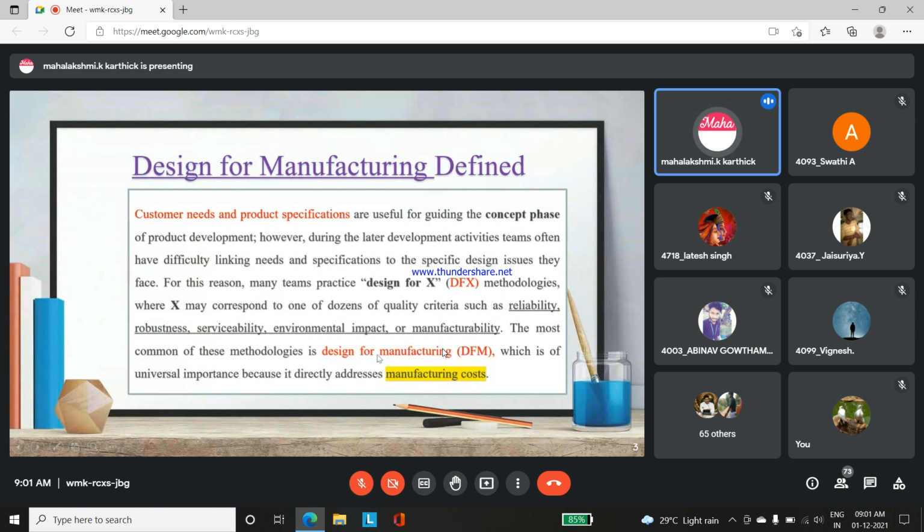Whenever you deal with design for manufacturing, it directly implies the manufacturing cost. How important is this manufacturing cost? We will come to know in this unit 5. So what are the main points, or you could say the hints or key points, for this definition part?